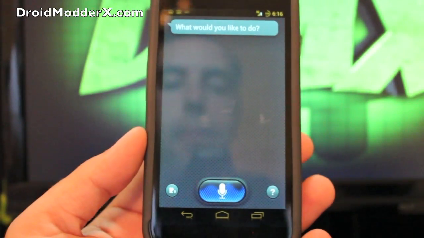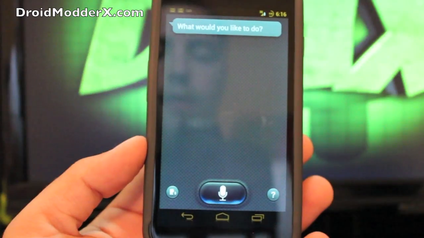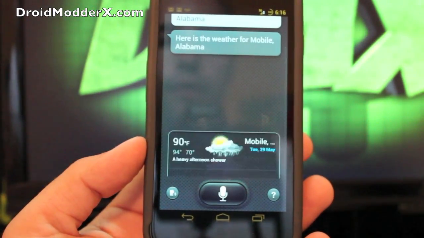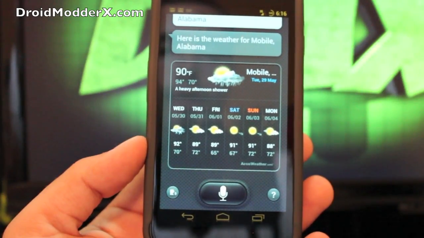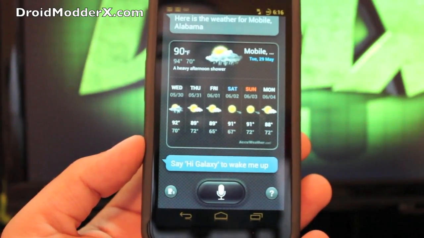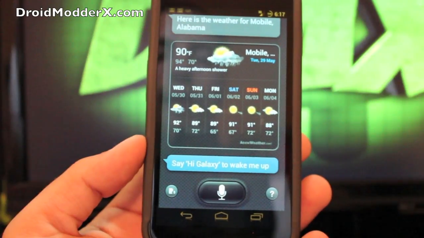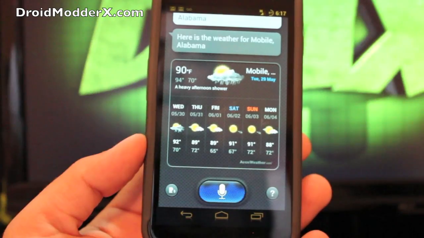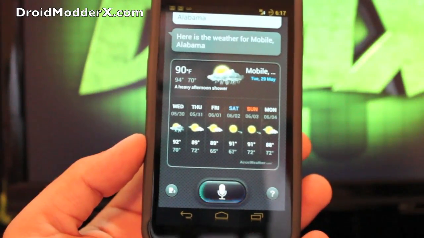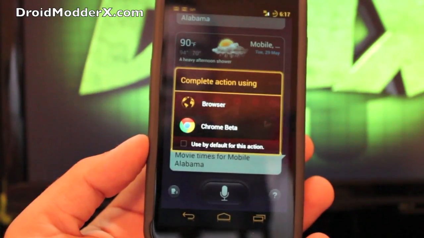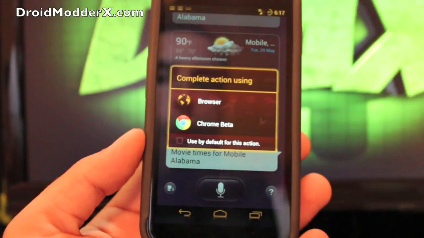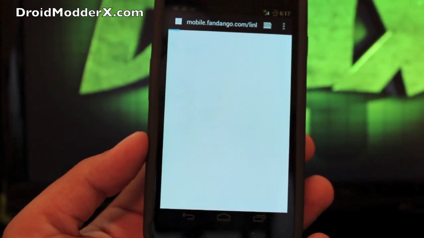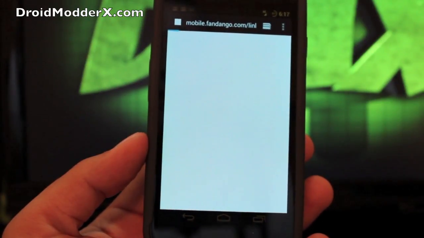What's the weather in Mobile, Alabama? Here is the weather. Hi Galaxy, movie times for Mobile, Alabama. And it pops up the browser. Of course, you can just click on the browser. It's going to bring up Fandango. And it should give us a list of movie times.